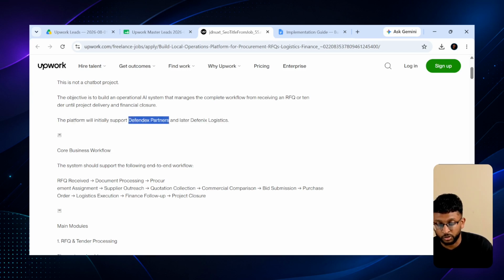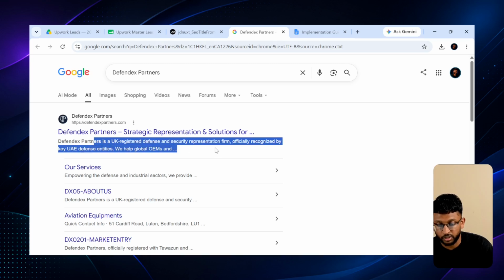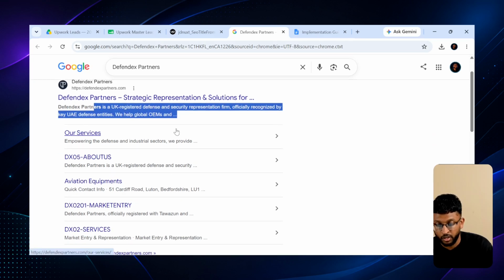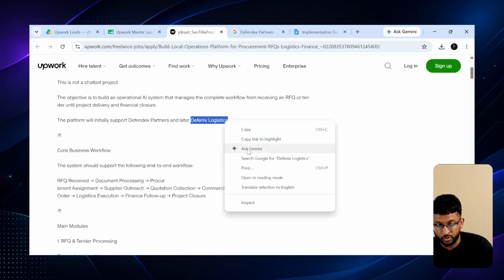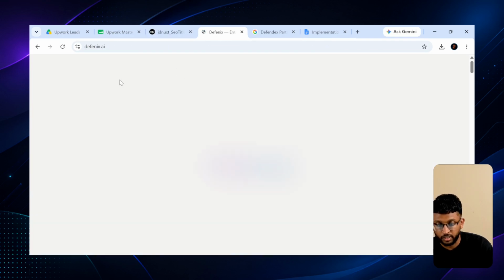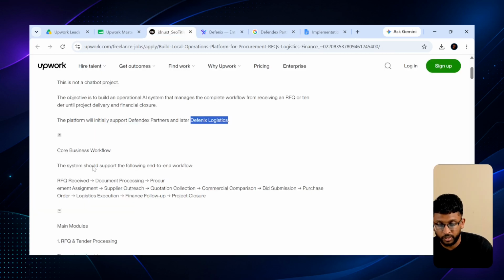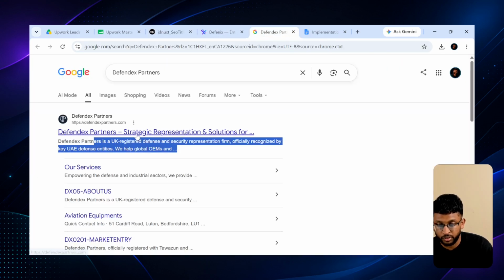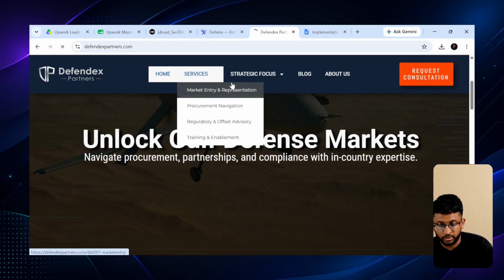So let's just search what this actually is. It's a vendor partner, strategic representing solutions. A UK registered defense and security representation firm, officially recognized by... Okay, so it's like a UAE defense entity. Later, DefendX Logistics. So this is like the actual company involved, I guess. Enterprise AI security and private AI platforms. So these are pretty big. Yeah, so those I guess are the main platforms that they're using. Sure, services, check out services.